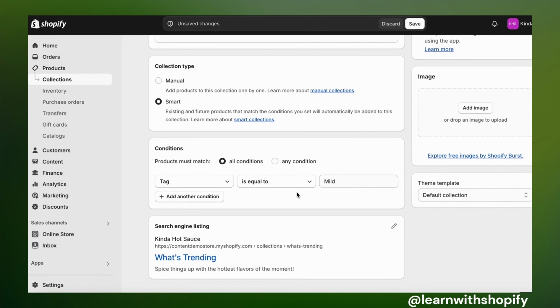Be descriptive in naming your collections, and remember that your collection description not only helps your customers understand what's in it, but it can also improve SEO.